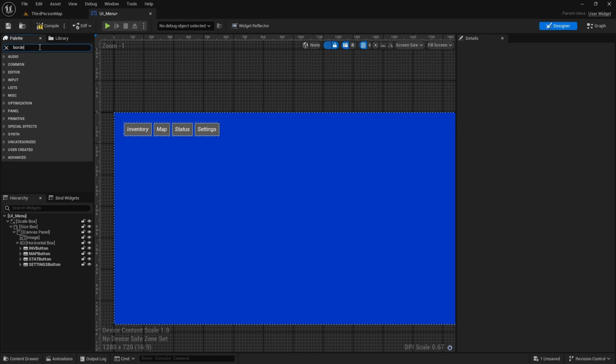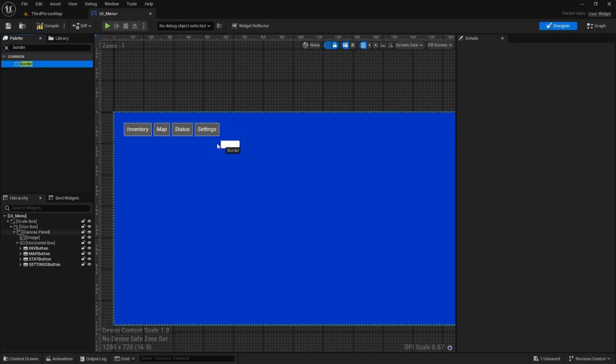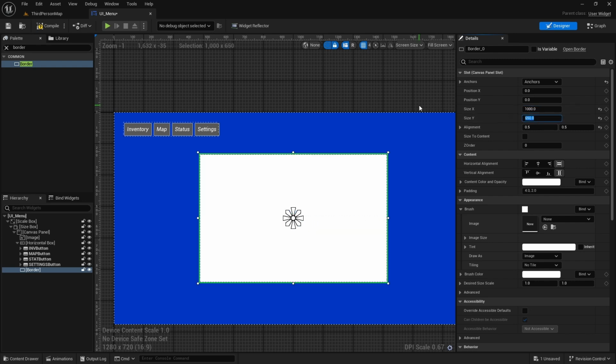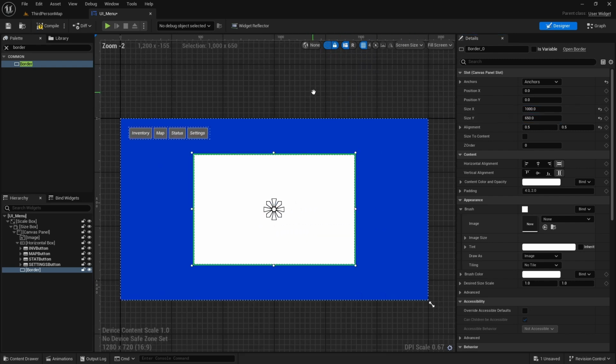So we're going to add in a border. This will be our main display panel, the thing that holds the window we're looking at. So the alignment, I've got it anchored to the center. I'm going to set its alignment to 0.5 on both. Position X and Y is set at 0, and then we'll just stretch it out to fit where we need. And I think the one I had was 1000 by 650, and it seemed to fit a good area.